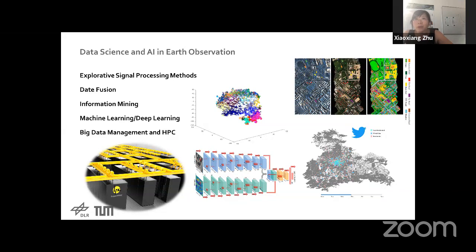Another very important component is machine learning and deep learning. Because of the huge amount of data, data-driven analytics are becoming more and more important. And last but not least, we also have to take care of very practical things, which are big data management and high performance computing.